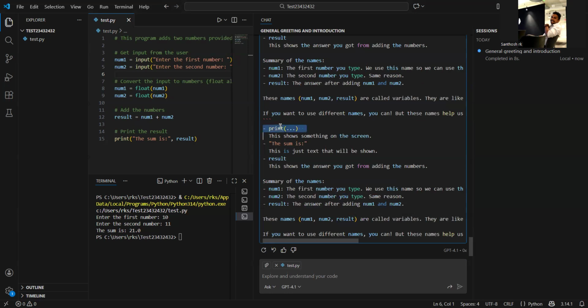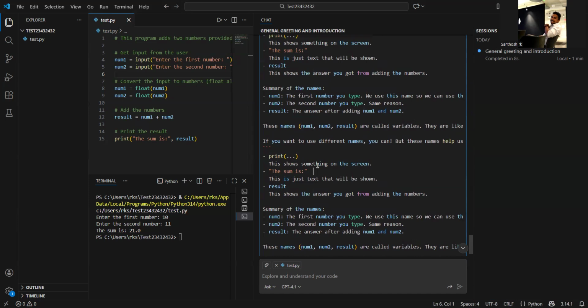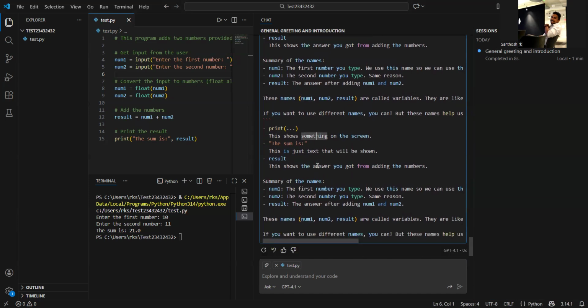What is print? You can ask, and it will explain to you. What is result? What is the value which goes and sits in the result? What is num1? What is num2? What is an integer? What is a float? Everything you can learn step by step here by selecting ask.